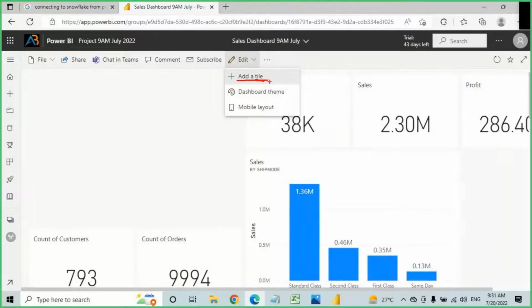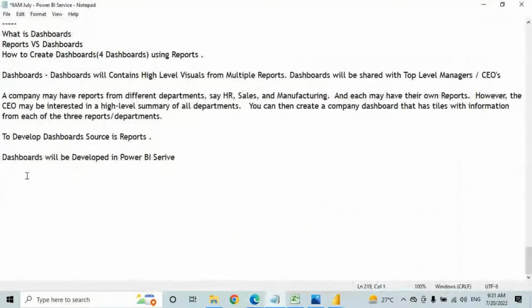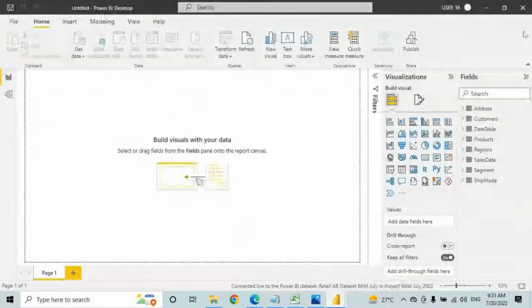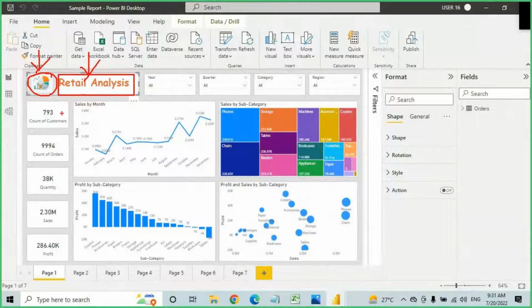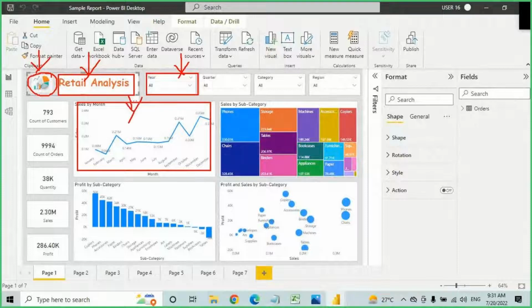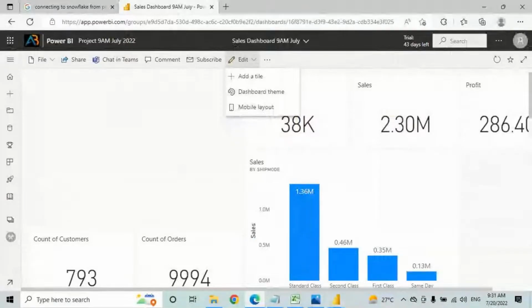Let's talk about tile for few seconds. Everything in report or dashboard we call as tile, guys. What it means is, in the report, if you see here, there is one logo. Logo is nothing but one tile. There is text box. Text box is nothing but one tile. Slicer visual is one tile. Line chart is one tile. So each one is one tile here. In the dashboard also, each one we call it as one tile here.